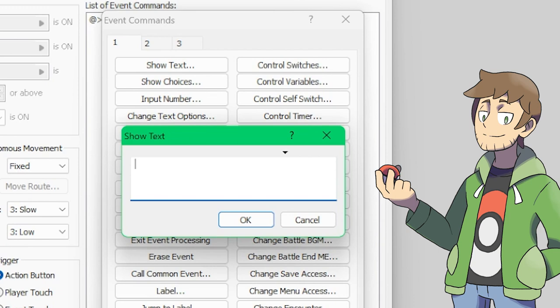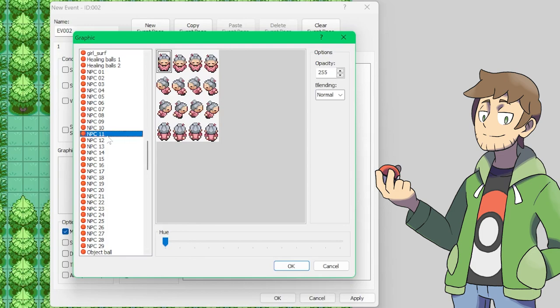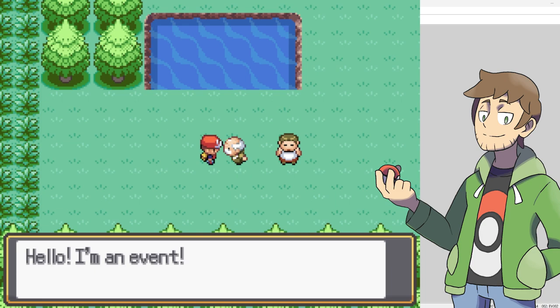So for example, we can type in a fun little message here like, "Hello, I'm an event." And then when we're done, we click OK. I want to test this out in-game, so real quickly, I'll add a graphic to our event, so it's an NPC that we can talk to for testing. Let's go with this old guy here. When our event is triggered, this just opens a text box with the text that we just typed out. So there it is, there's our old guy saying, "Hello, I'm an event."